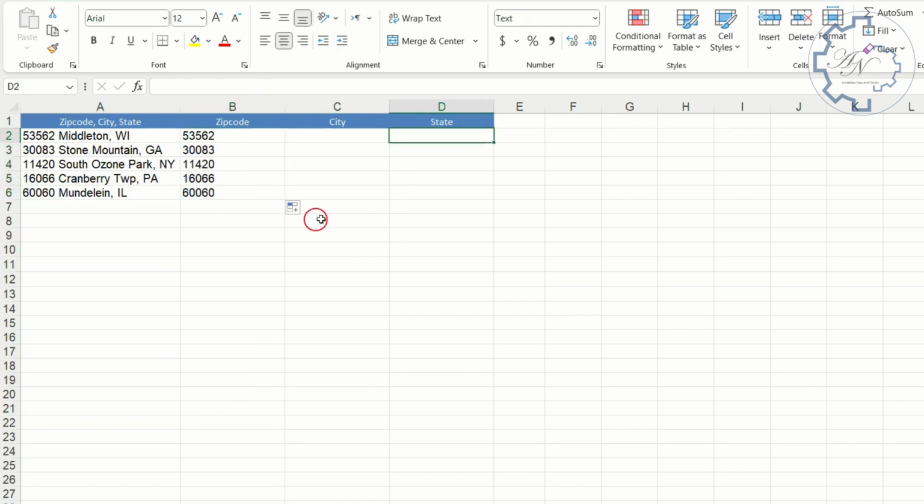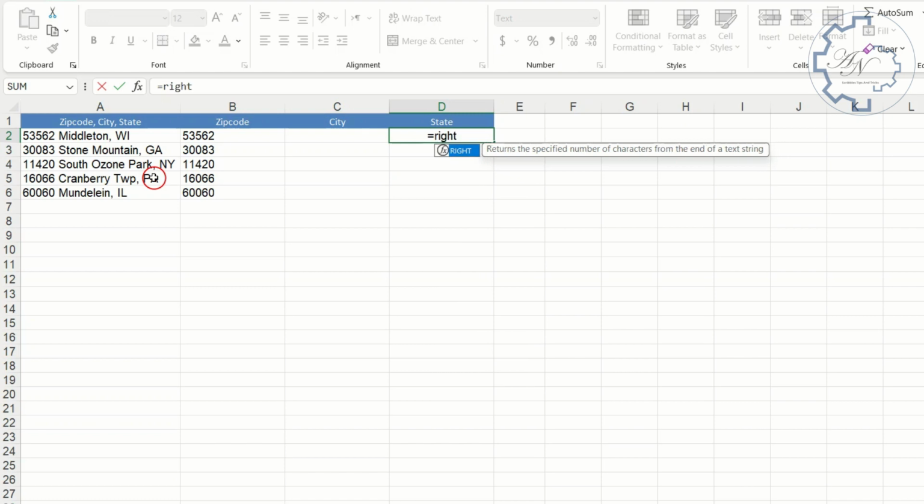The state has 2 characters. I will use the RIGHT function. The text is A2. Simply, we can say that the number of characters is 2.